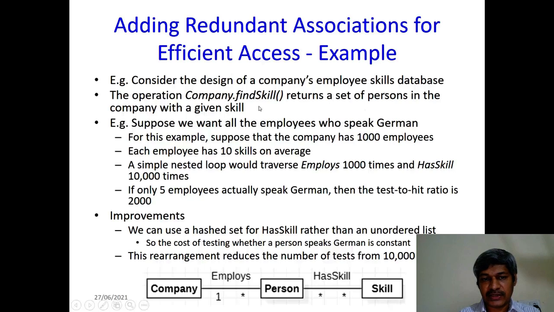Now the question is, this company has this find skill operation, which returns a set of persons in the company with a given skill. Why am I putting this? Think we are trying to find all the employees in that particular company who can speak German, for example. So company.findSkill has to identify all the people who have the skill German. That is the actual goal.